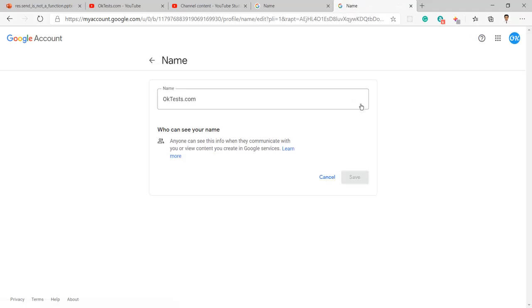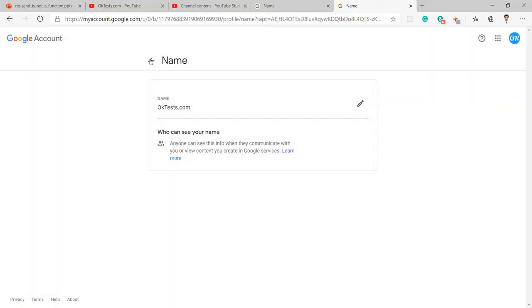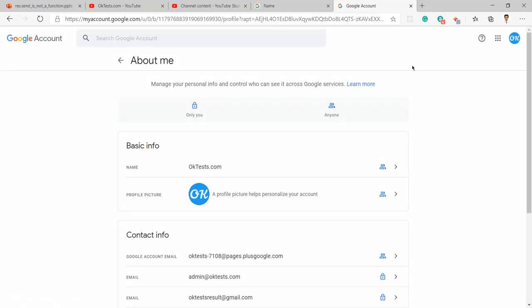Okay, but I will not change the channel name right now because it is not appropriate for my purpose. So if you want to make the change, just write something here, okay, and then hit the save button. Okay, so that's all we need to do, and like this you can change the channel name easily from YouTube.